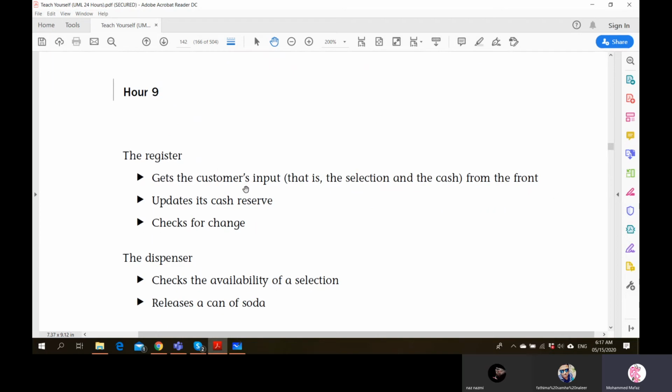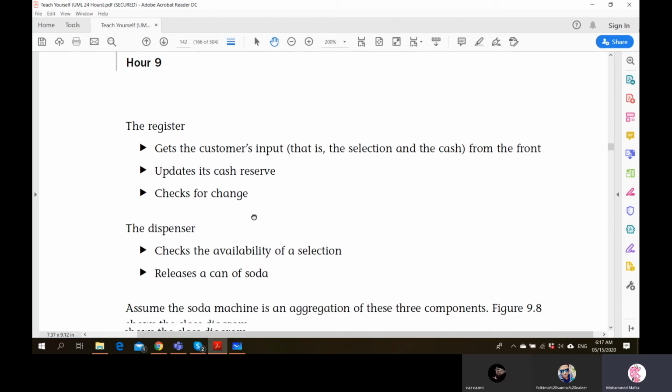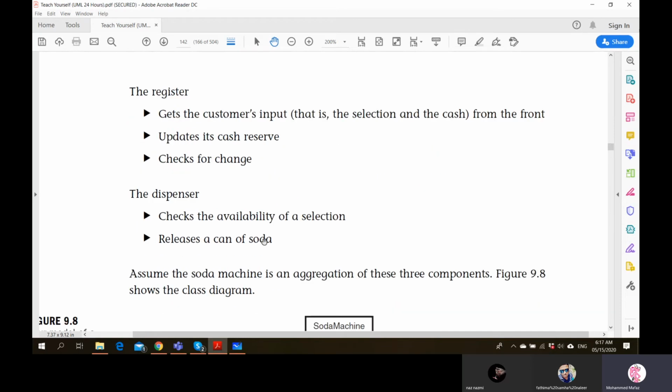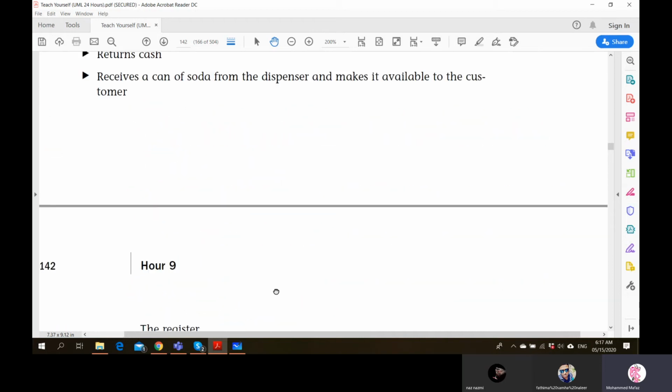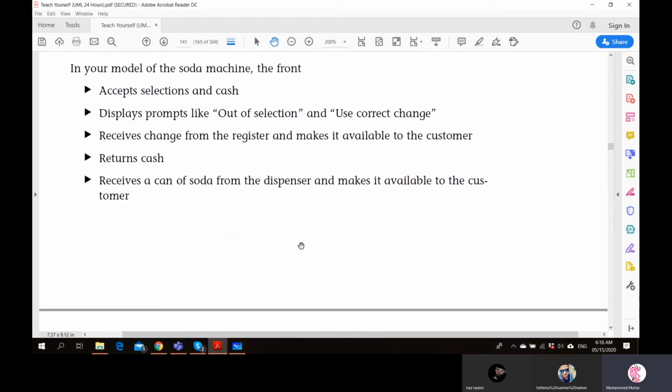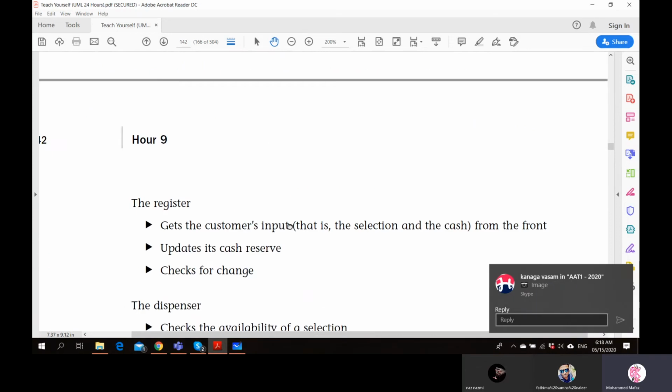Register gets the customer's input from the front. It will update its cash reserve and check for change. Then the third object, dispenser, checks the availability of a selection and releases a can of soda. Okay. So these are the three objects and their relevant operations.